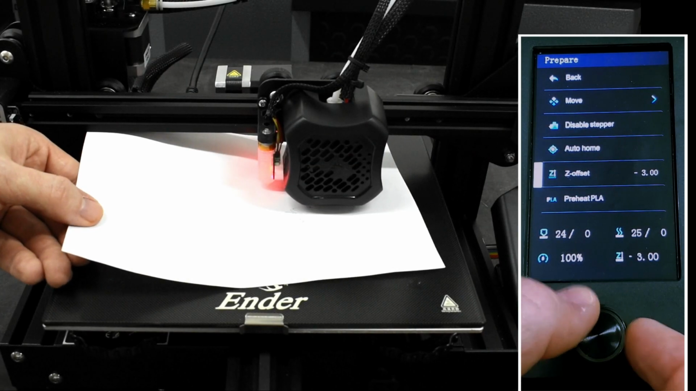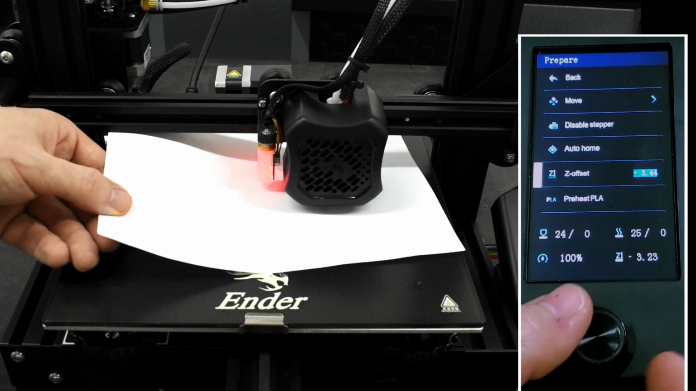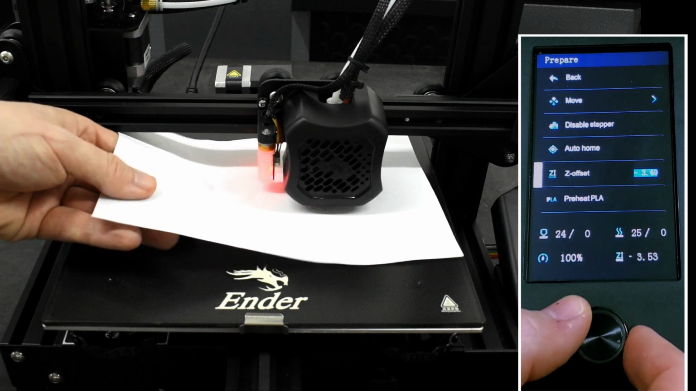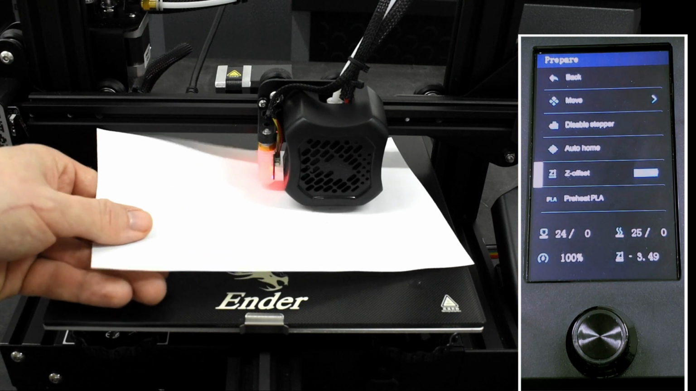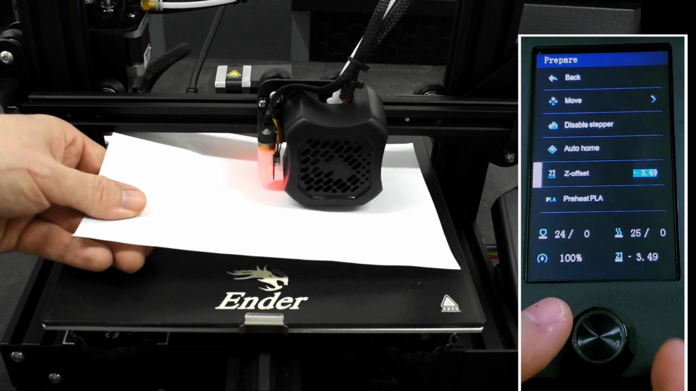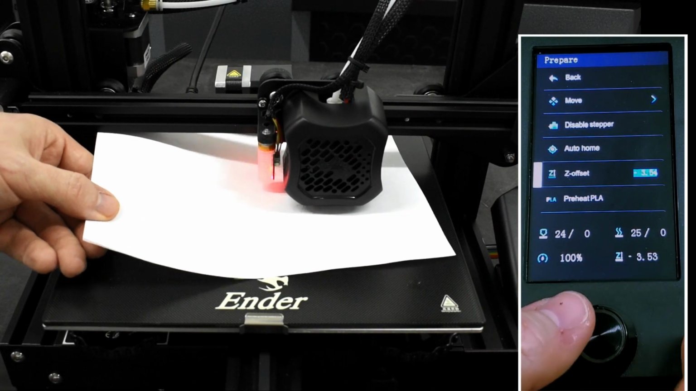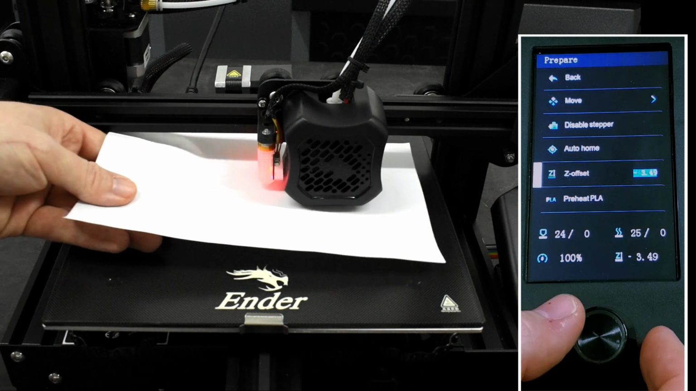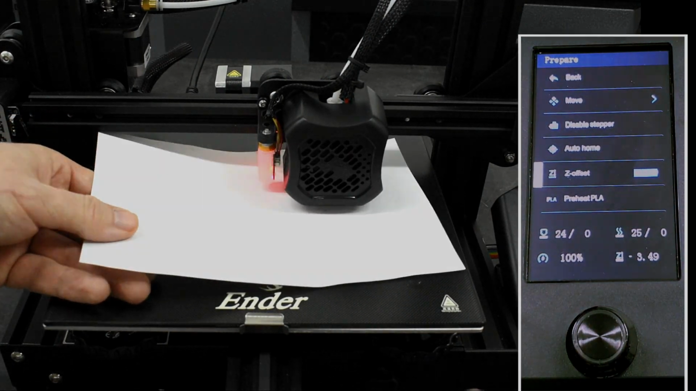In the Prepare menu, select Z offset. As you move the paper under the nozzle, turn the knob counterclockwise to lower the value. As you feel the paper begin to drag between the bed and nozzle, slowly lower the nozzle until the paper still moves but with some resistance. As you gain experience with your printer and observe the results after making this adjustment, you'll be able to set the Z offset more accurately.